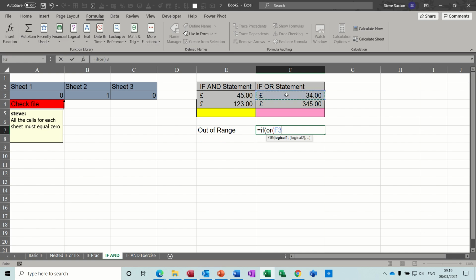Now the same principle: equals IF, open bracket, OR, open bracket, and you do the OR first. So if that is greater than 100, comma, or that is greater than 100, close the OR bracket, comma, "within range", close quotes, comma, open quotes again, "out of range", close bracket. So that should say within range, because that one is doing the true bit.